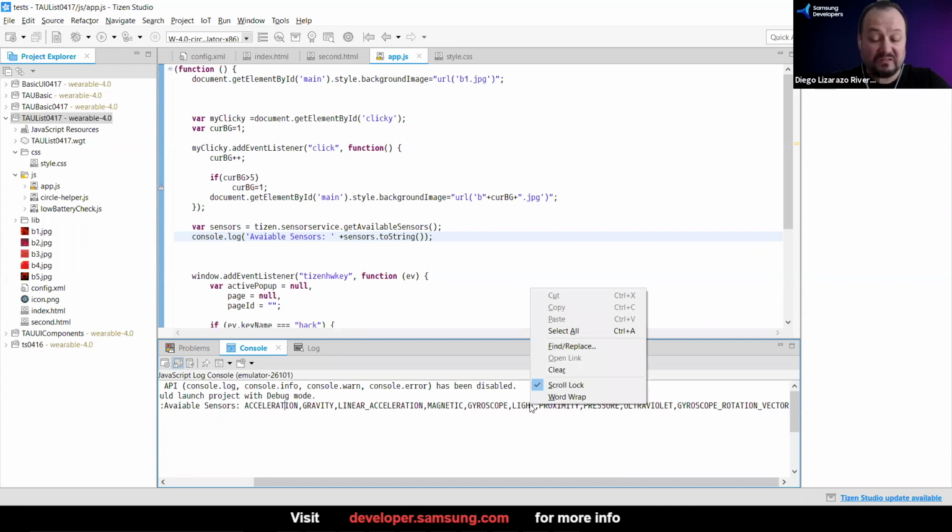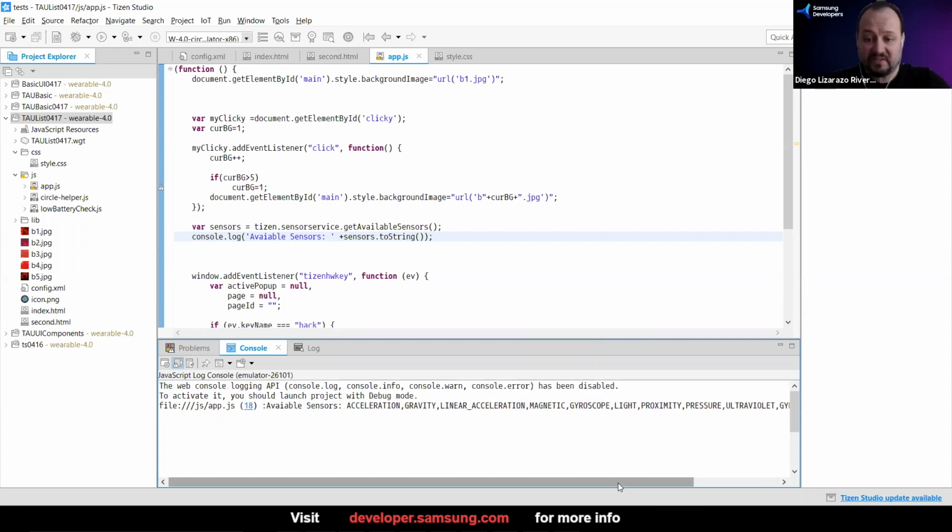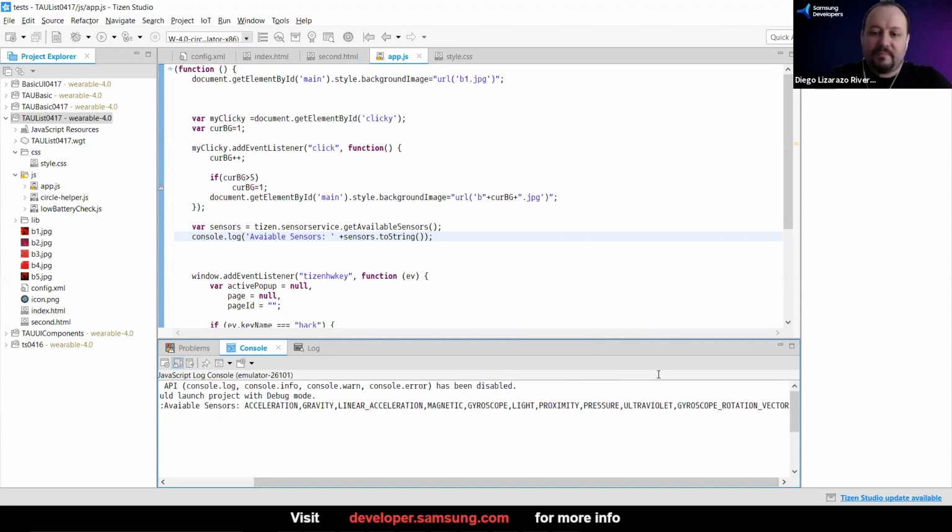Light, this one really surprised me the first time that I saw it. I was like, oh, that's cool. Proximity, pressure, ultraviolet, gyroscope rotation vector. So there are a lot of things there that you can do.